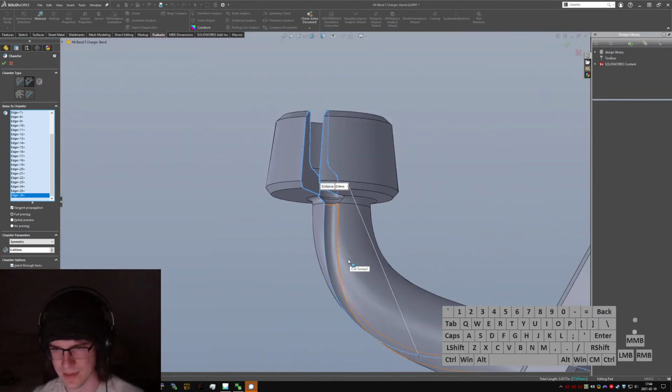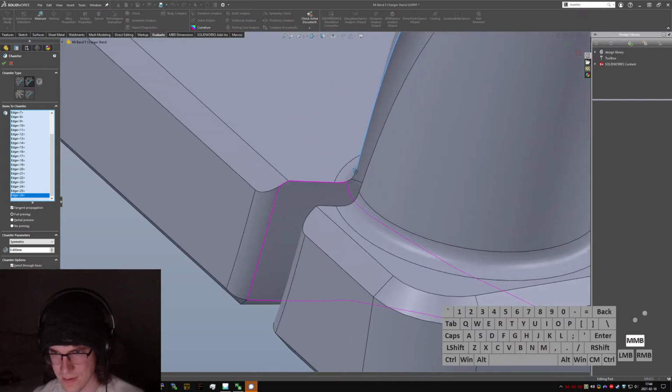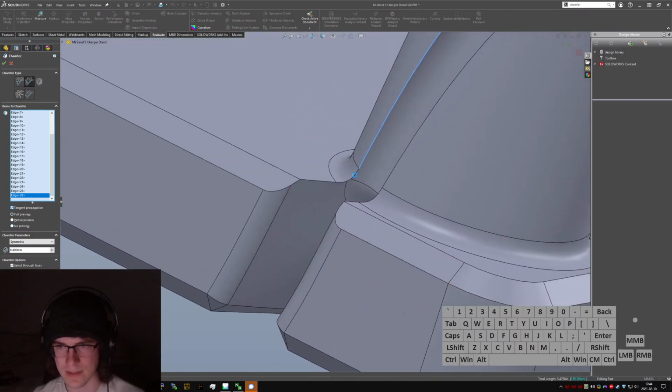Oh, it really didn't like me selecting that. Oh, I have tangent propagation enabled. Remember to disable that when you're doing work with chamfers and things like this, because it tends to break a lot of stuff.